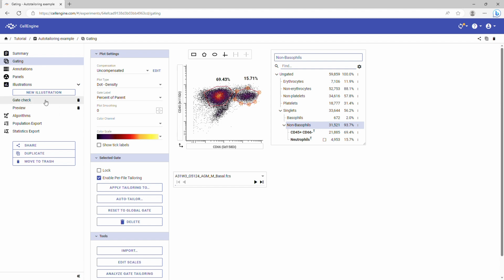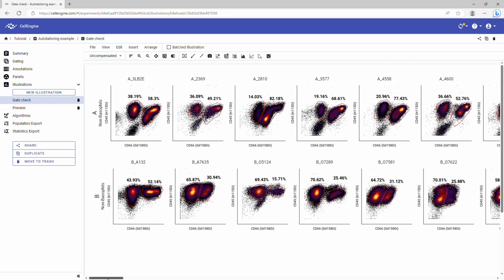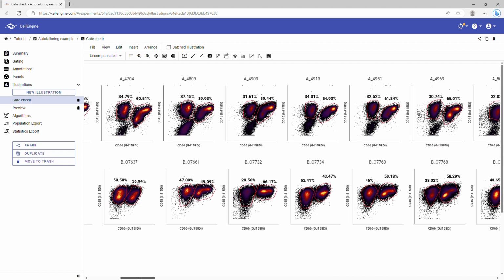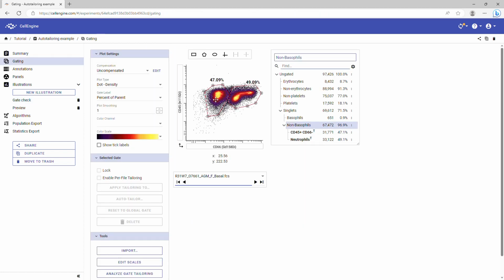To review our results, let's look at the dot plots with gate positions. We'll talk more about how to set these up when we discuss illustrations. As I scroll through samples, if I see gates that I'd like to adjust, I can right-click on the plot to go directly to that file in gating. Because auto-tailoring is so quick and because there are other advantages to iteration, it lends itself very well to this process where you can adjust a gate and then add that file to your training data and rerun the algorithm to improve your outcomes.